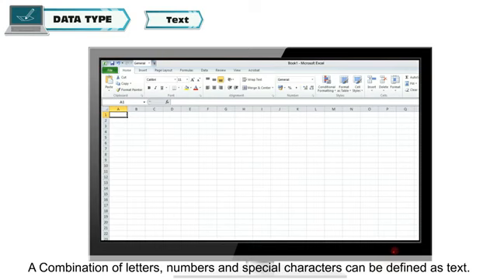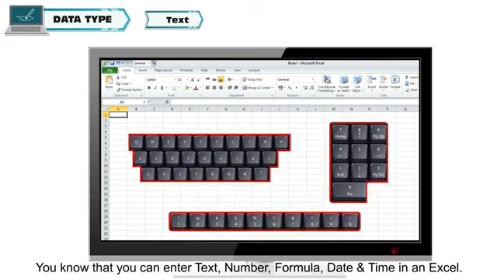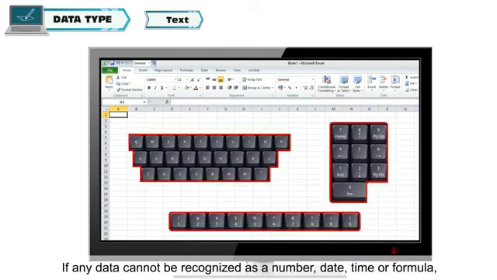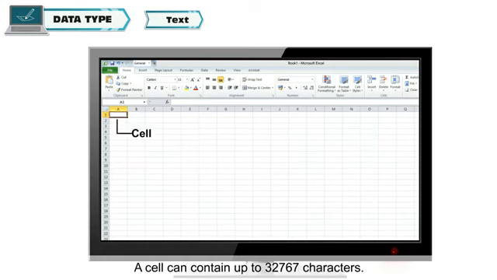Text. A combination of letters, numbers, and special characters can be defined as text. You know that you can enter text, number, formula, date, and time in Excel. If any data cannot be recognized as a number, date, time, or formula, Excel considers it as text. A cell can contain up to 32,767 characters.